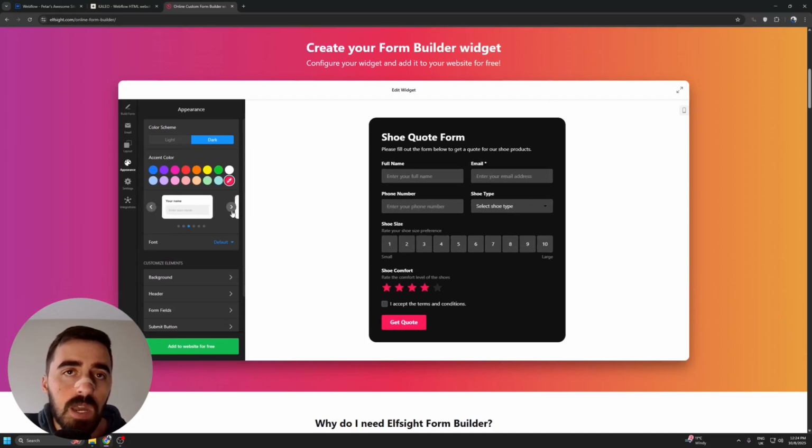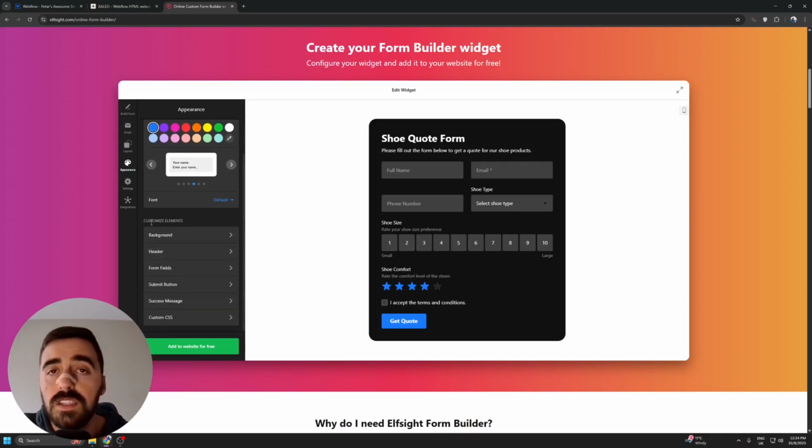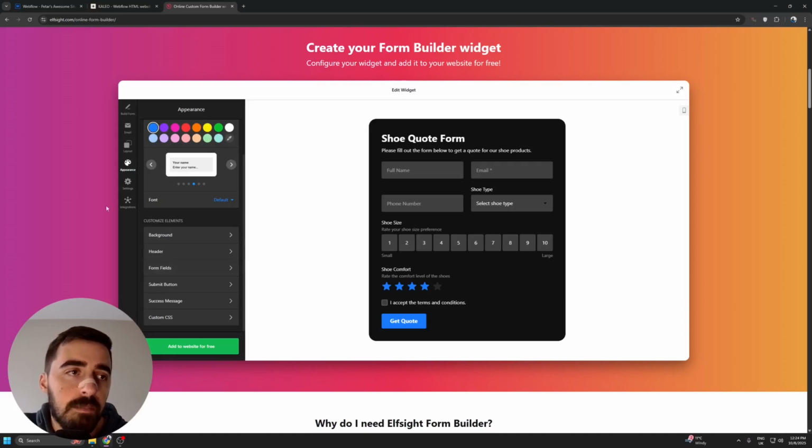This actually looks much nicer and cleaner. You can change the style of the form. As you can see, you can change the accent color from this reddish to blue. You can change the font of the text. At the bottom here, you can also customize individual elements like the background, the header, the form fields, and if you want to, you can also add custom CSS as well. It's all very, very self-explanatory like I mentioned previously.